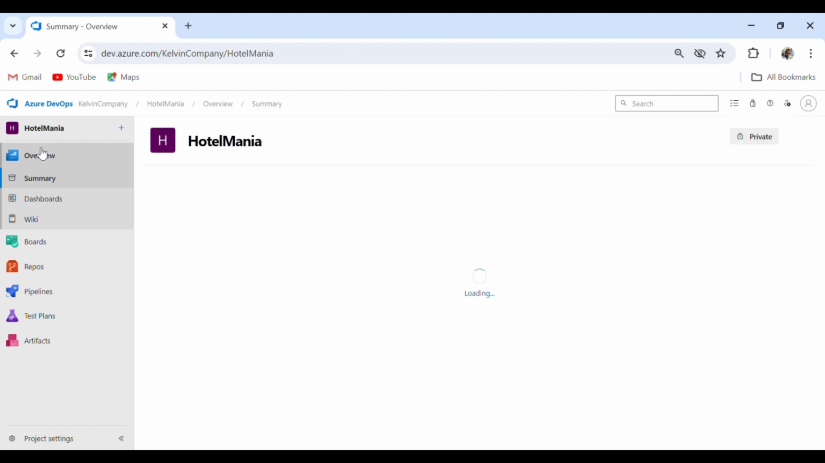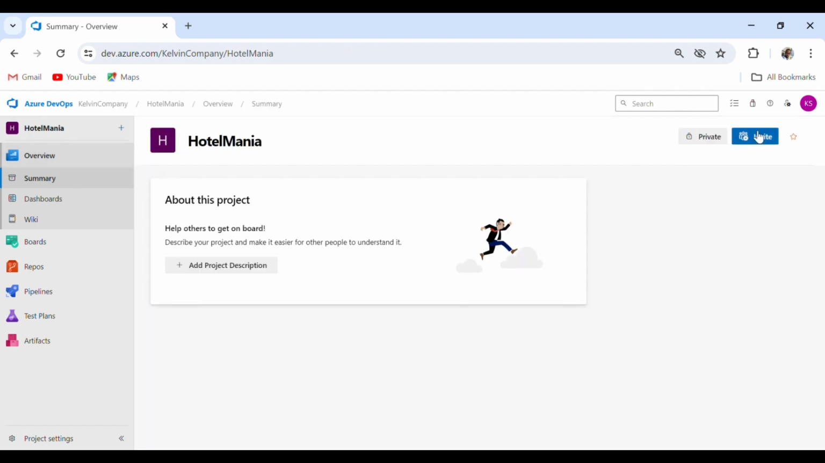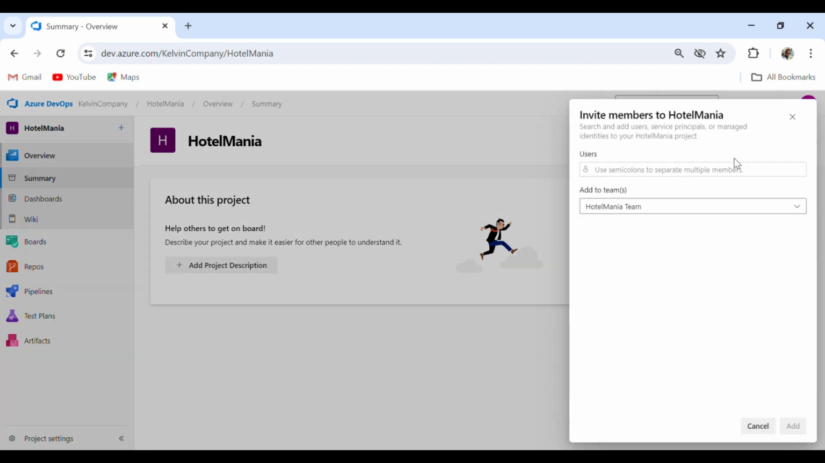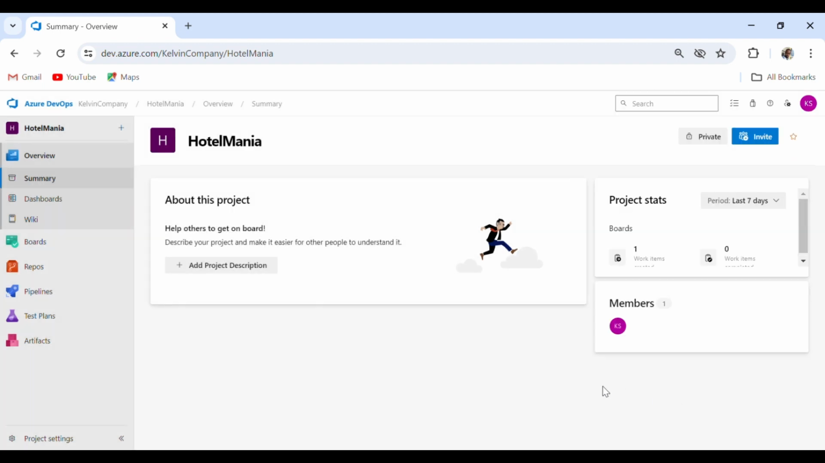So as we go to the overview, nothing here, but here is where I invite, as you can see. So I invite now one of the members, the users, but since it's a solo project, I can just click my name. Okay, then I add. If there were more, I could still add them there. So there's success. So then I go back to the boards.